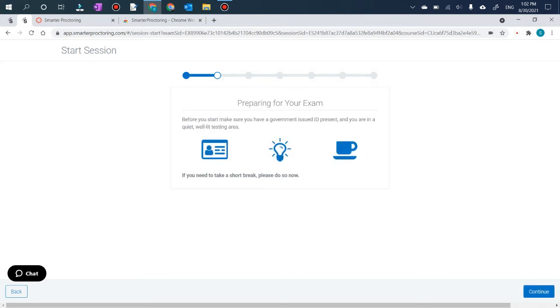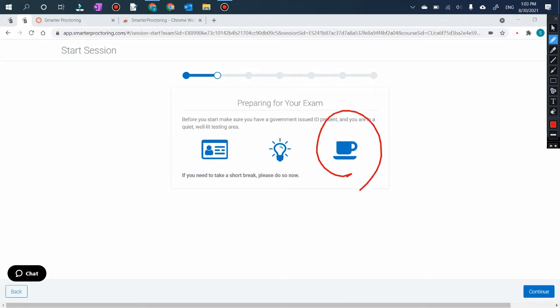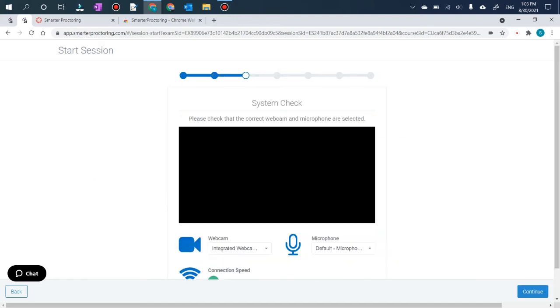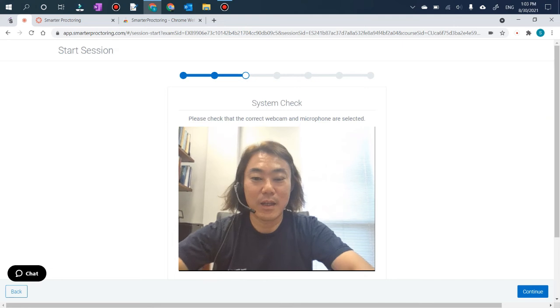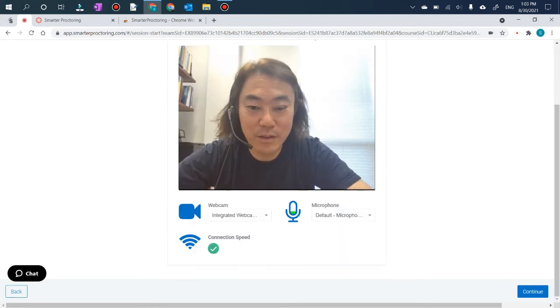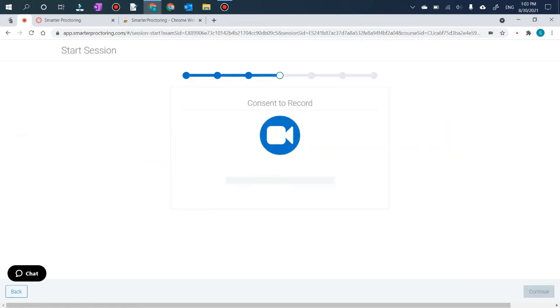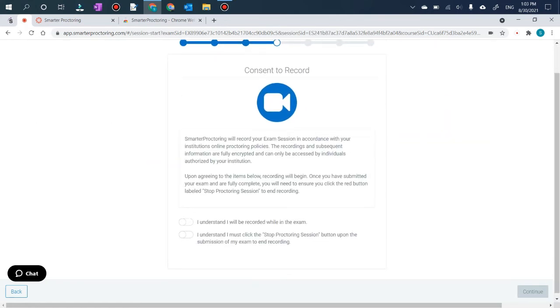Here, what you see is what you need, basically. You have to have your student ID, and your room has to be lit enough. You may use a cup of coffee if you like. Then here, system check. Your camera and microphone will automatically be checked to make sure everything is working well. Then you have to consent to record, so click on I understand.